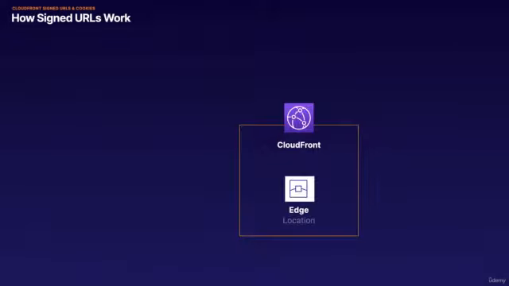In terms of how signed URLs work, here we have our CloudFront distribution with our edge locations, connecting to our origin, which is in this case an S3 bucket, or it could be an EC2 instance or an elastic load balancer, etc. It's using OAI to do that authentication. So users will not be able to access the S3 bucket or the EC2 instance directly by default. It's using Origin Access Identity, OAI, so your users will only be able to access CloudFront, which then uses OAI to access the origin.